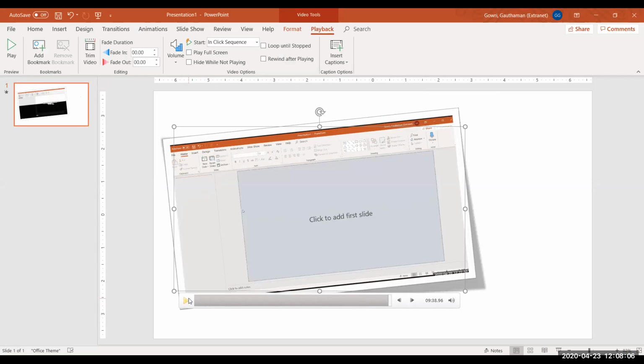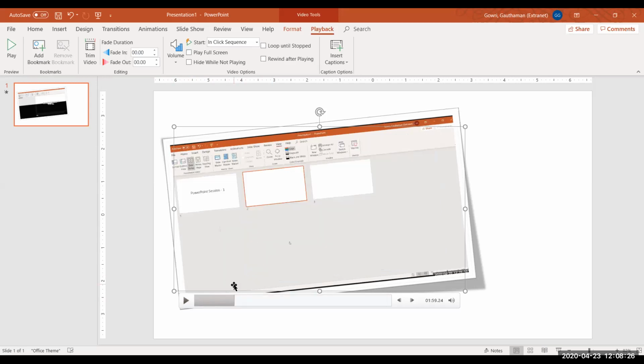So there are also things like adding a bookmark. Now, while displaying this video, you want to jump to a particular point in that video, let's say, without having to search for it while presenting it to the audience. You can just place those bookmarks by selecting the timeline like this.